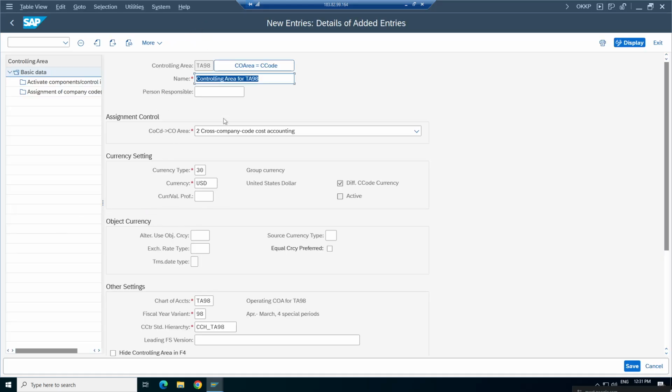So we have defined basic details for the controlling area. What are the basic details? We assigned chart of accounts, fiscal year variant, and also cost center standard hierarchy. Chart of accounts and fiscal year variant are the two important ones. Also we assigned a currency type, which is 30, group currency, and cross company code controlling area identification. In case your company has only one company code, you can select this one. So controlling area will be equal to company code.